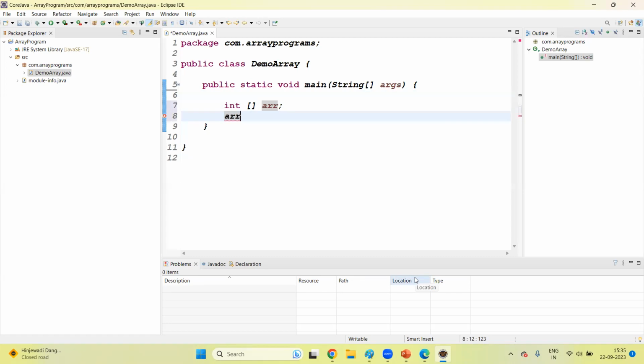Now I am giving the instantiation, meaning allocating the memory for this array, with the help of the new keyword, data type, and suppose I'm giving the size as 5. And after that, we will be initializing the array. So how do we initialize arr of 0?